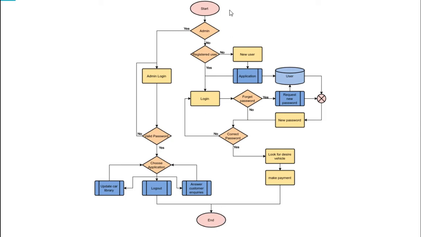Now let's go back to the start. Let's say you are not an admin, but you are a registered user. So you'll be prompted to log in your credentials. And let's say that you did not forget your password, and your password is correct. Then you can look for your desired vehicle, make payment, and the program ends.